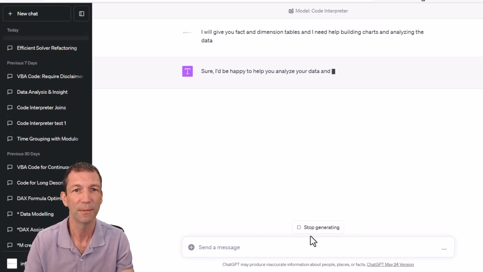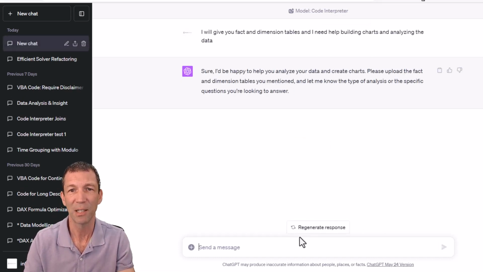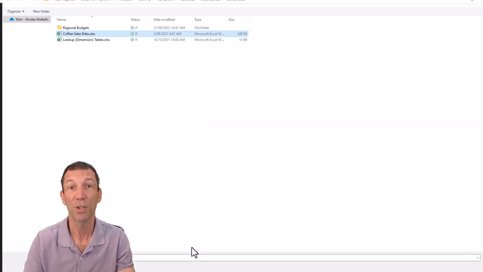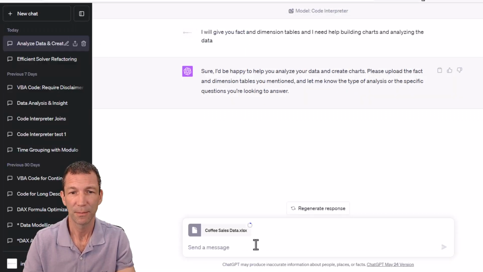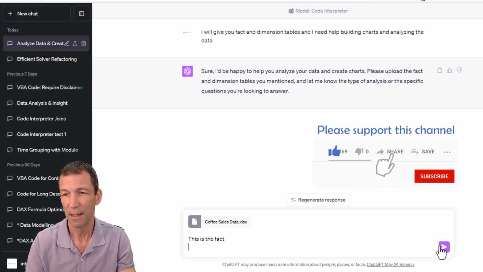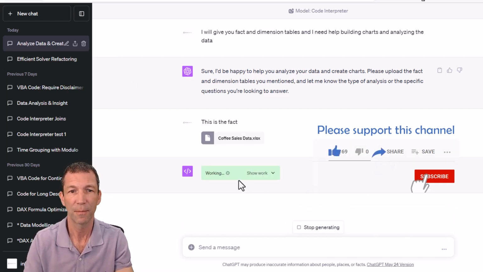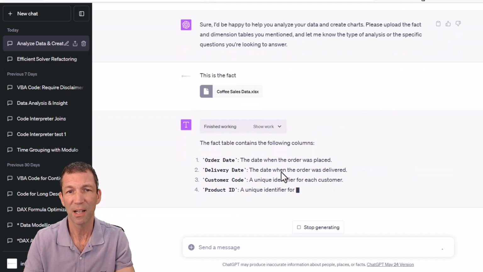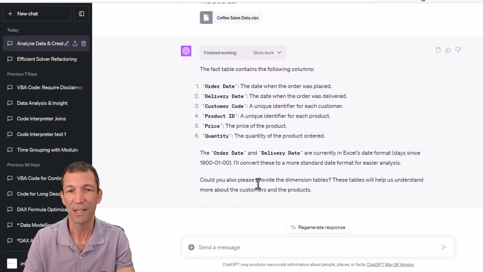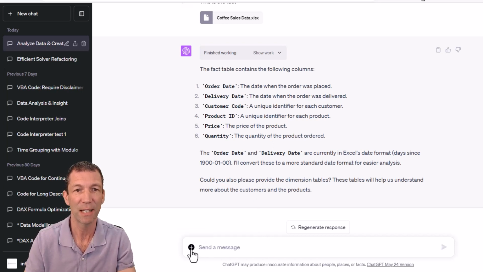Okay, here we go. Please upload the fact and dimension tables. So here we go. Here's my fact table. Okay. I don't know if I need to tell it. Send it. And then it starts to analyze it for me. Okay, it's giving me a bit of a breakdown. And it's going to convert these dates into proper dates. Could you please provide the dimension tables? Very polite. Okay, and let's add the dimension table.